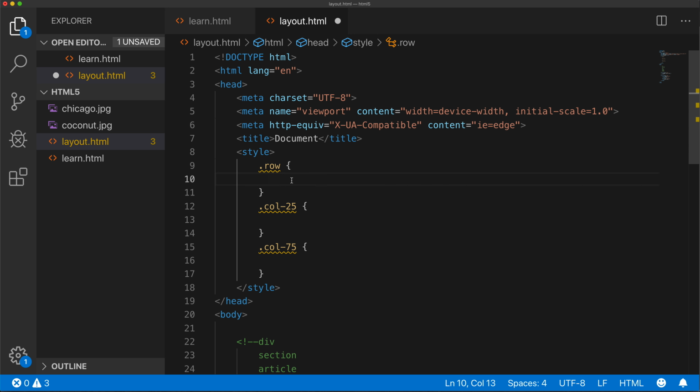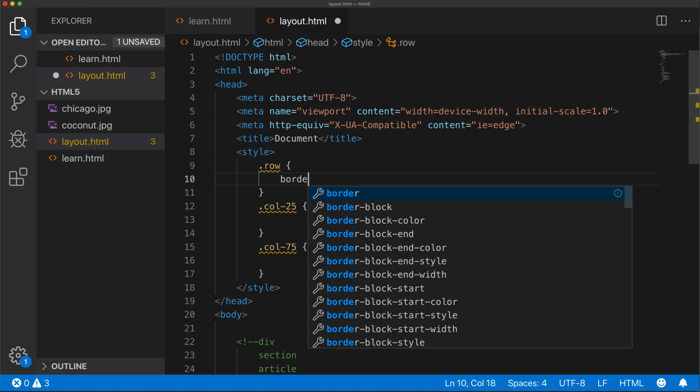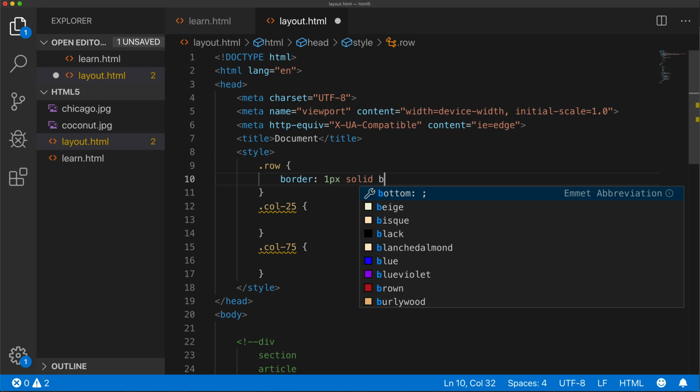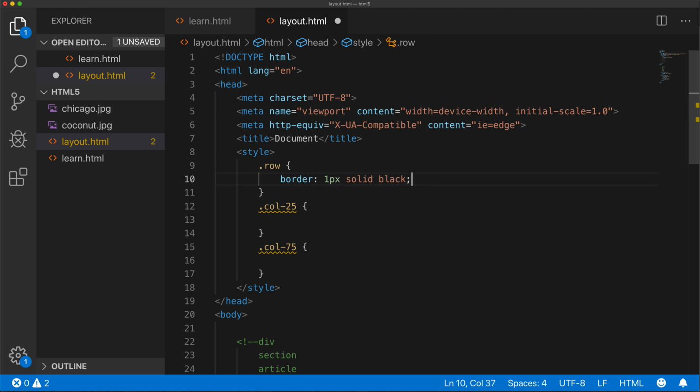So for my rows, I'm going to add some border so we can actually see them. That's the property, and the value follows the colon. So I'm going to do 1 pixel solid. That means a straight solid line. And then the color of the border will be black. So that will just draw some border for us so we can actually see it.